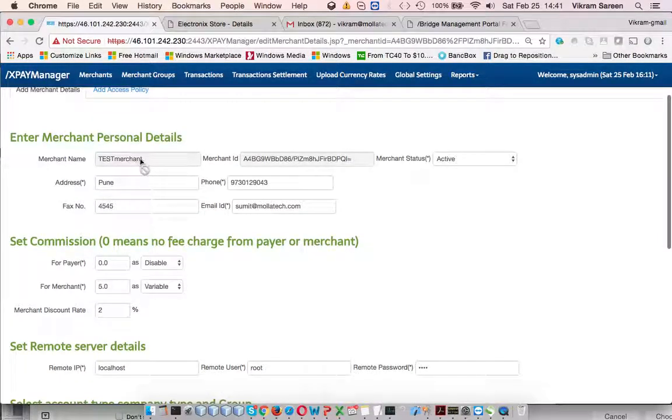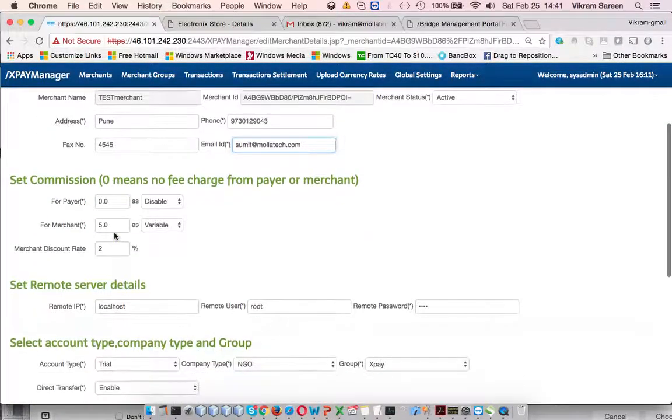And then over here you could see the name. Then this is the merchant ID. This merchant ID is what is given when they make the web service calls or uniquely identifies them in the system. Again, whether the status is active or inactive or suspended. Then this is basically their information when you want to get in touch. So phone number, email, address, as well as the fax number.